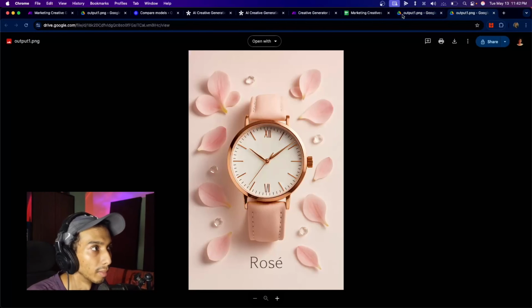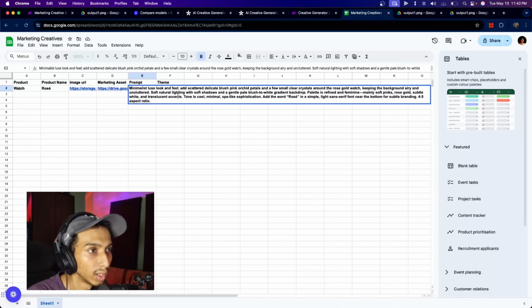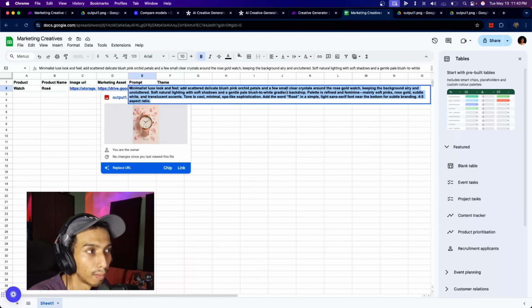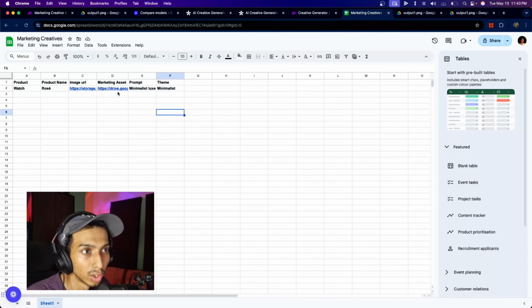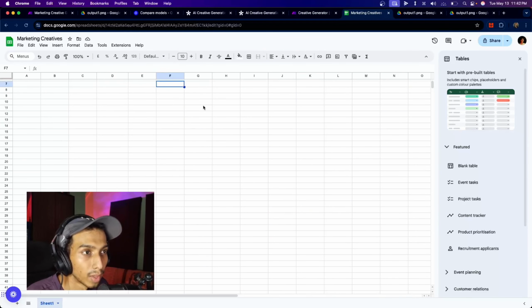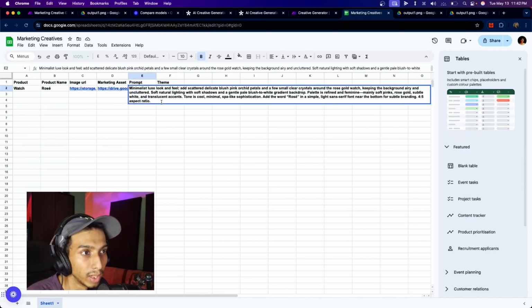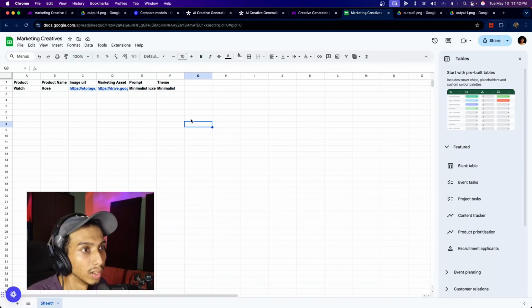Okay, going back to this one, we have this prompt. The reason why I've created this sheet is very simple: to save this prompt. You can copy this prompt, and if you want a different type of product image, you can repurpose it and ask ChatGPT to modify it so that you can create a different version of this product image. Or you can have a different product, simply copy this prompt, and you will get something similar to this.